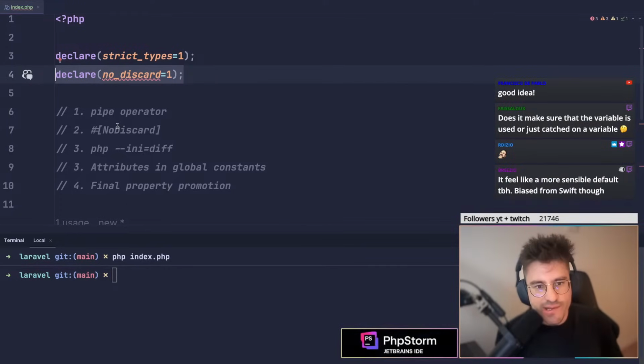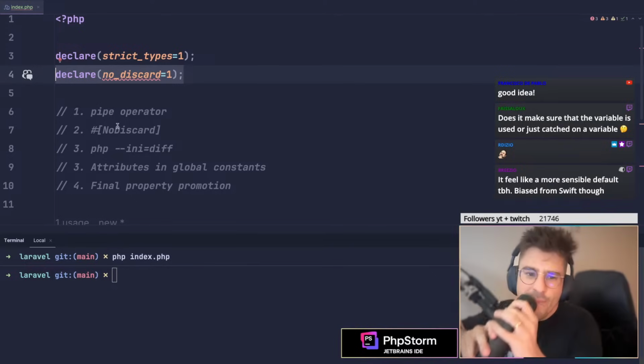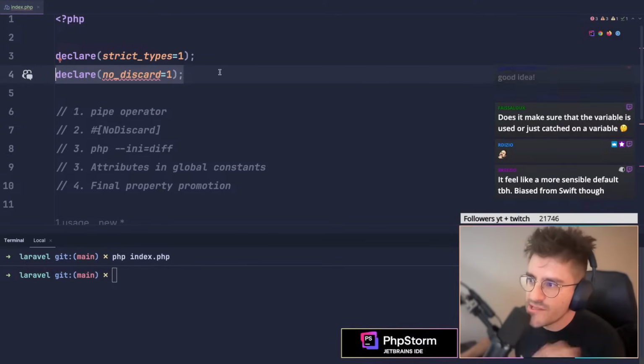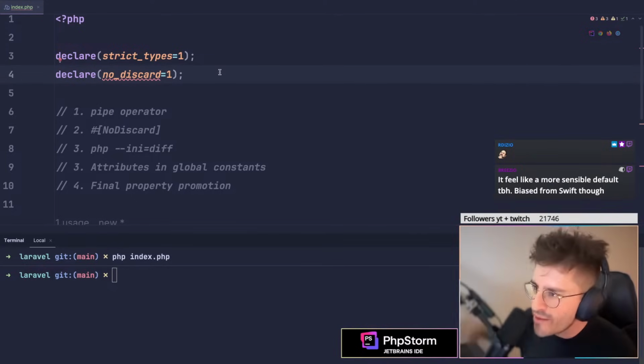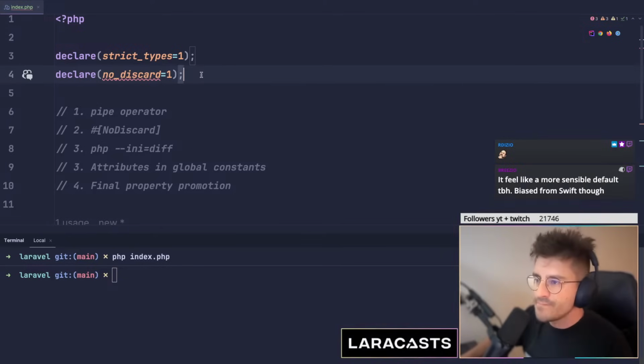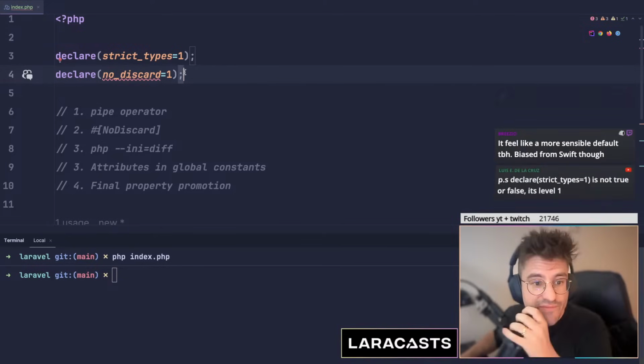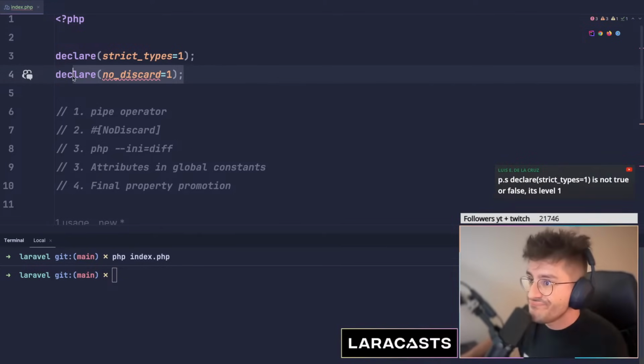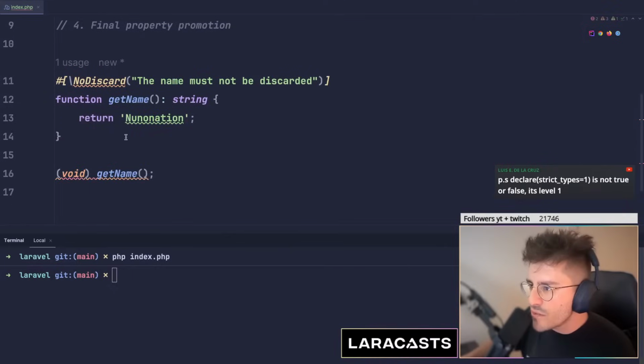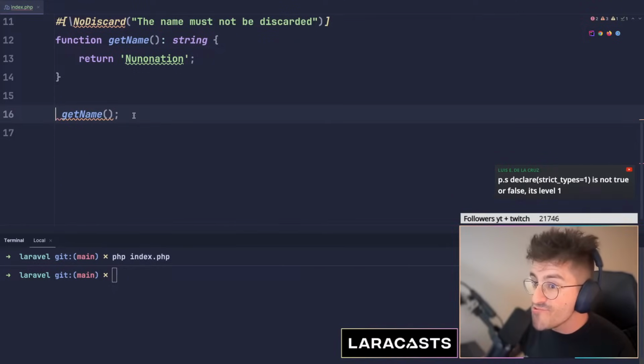It just makes sure that the variable is captured as a variable. Yeah, it would be a much better default. Like, no discard true, that's it, bam, boom. You don't have to worry anymore, you know? I don't know, man. That's what I feel. By the way, does the no discard work when you use the pipe operator?